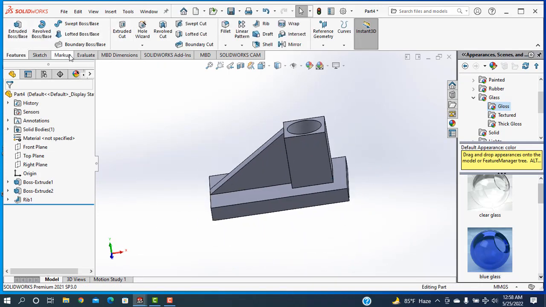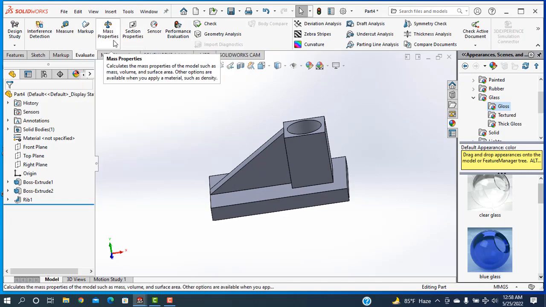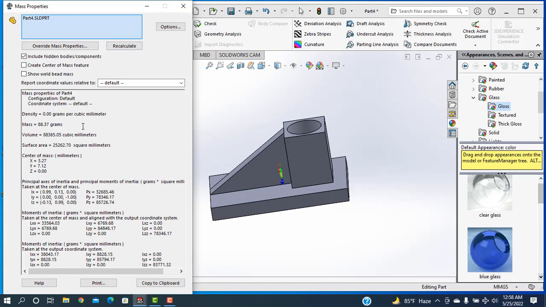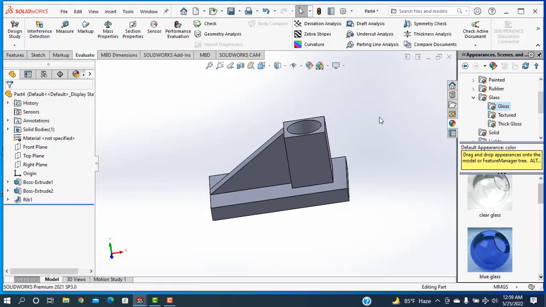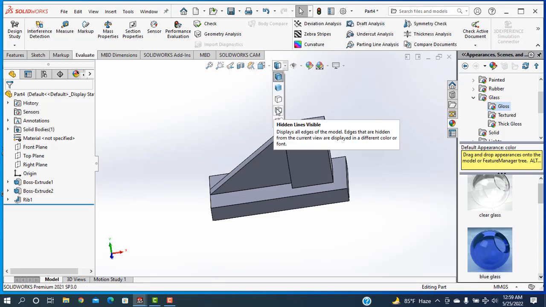Then I'm going to the evaluate, and mass properties is given, see, the volume of this here, and sometimes the question comes: what is the volume of this object? So now I'm selecting this one.